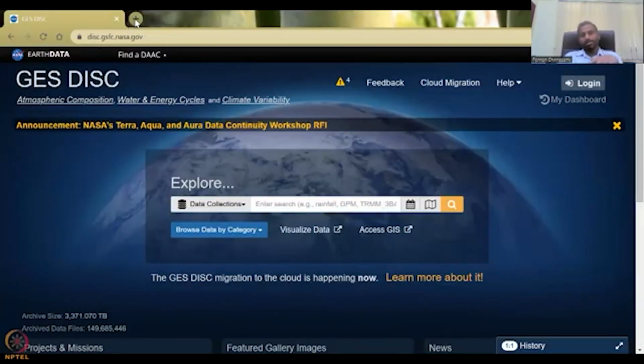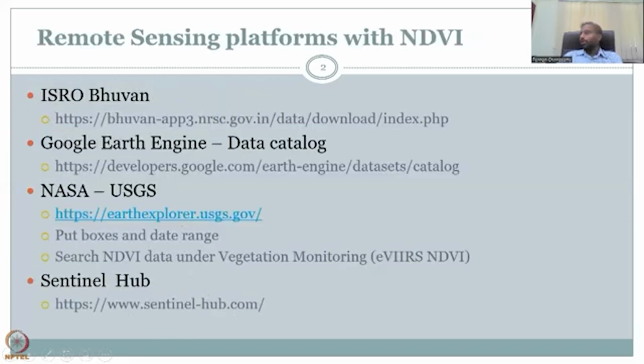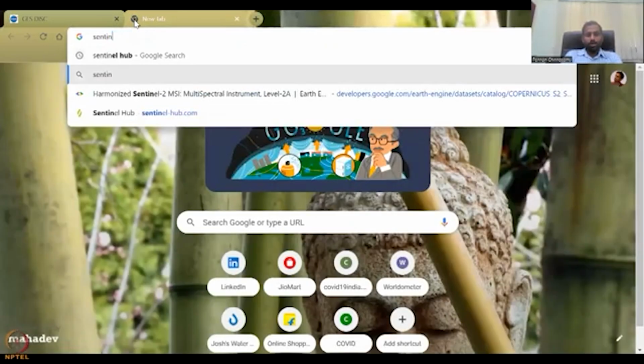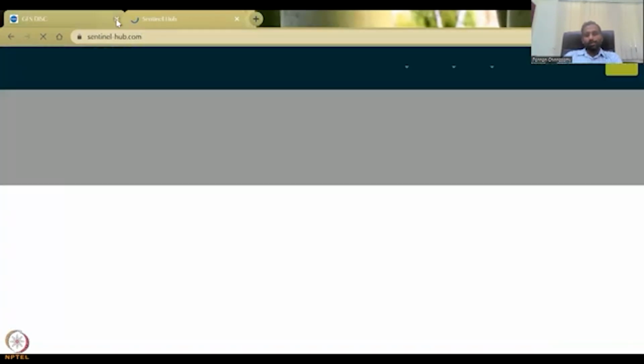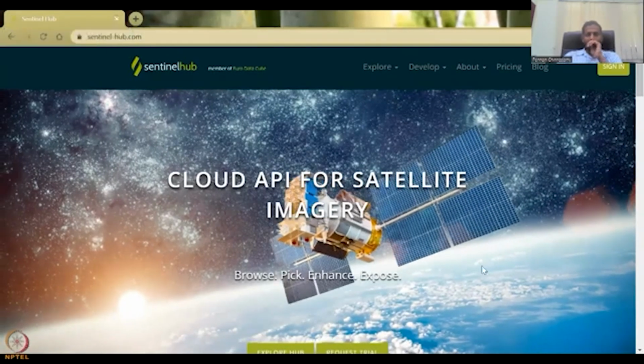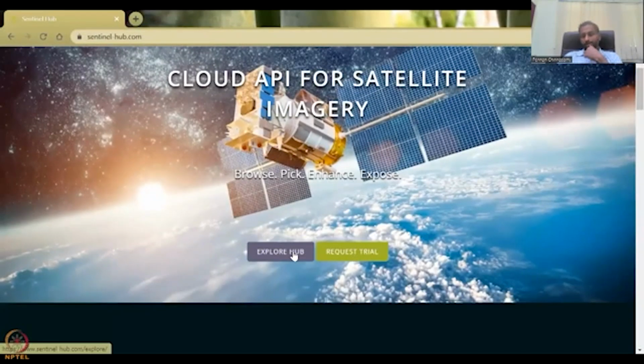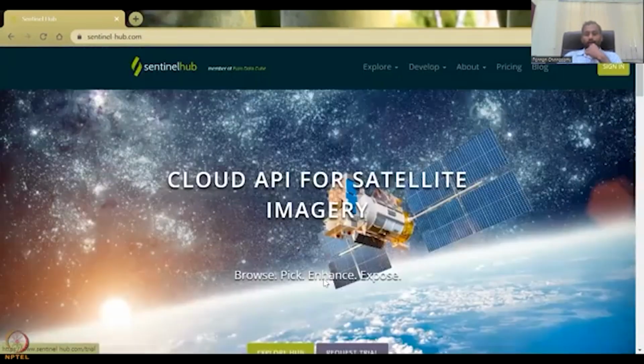From the US now, let's go to Sentinel Hub, as we discussed in the slide. So this is the link that we will be using, the Sentinel Hub. So we're going to go to the Sentinel Hub now by opening a new tab. So from here, we go to sentinelhub.com, which I've given the link for in the presentation. So it says a cloud API for satellite imagery, and you can use it for Explore Hub, request a trial. You can go to the Explore the Hub part.